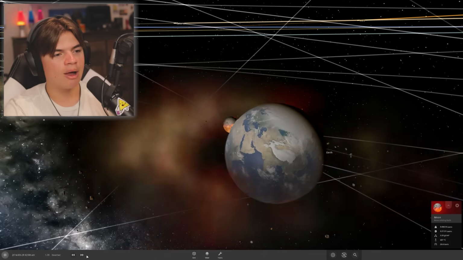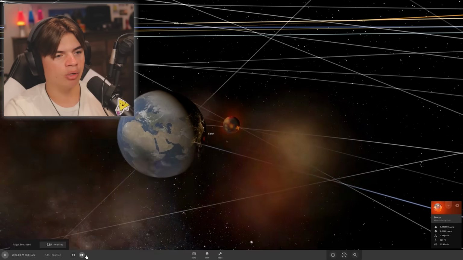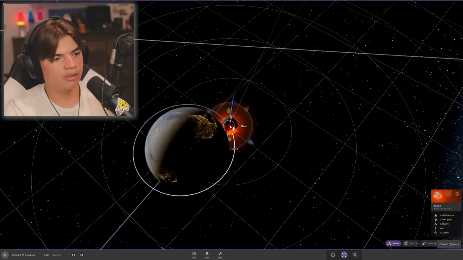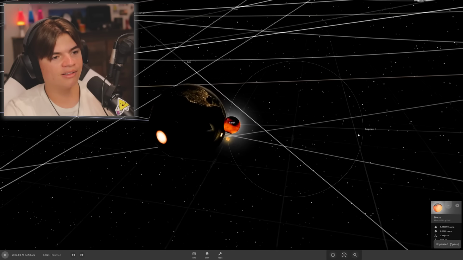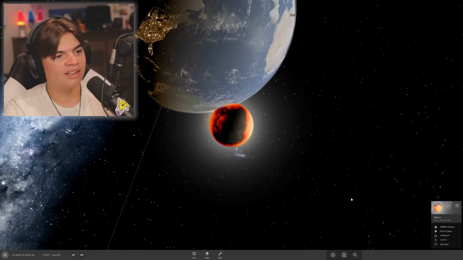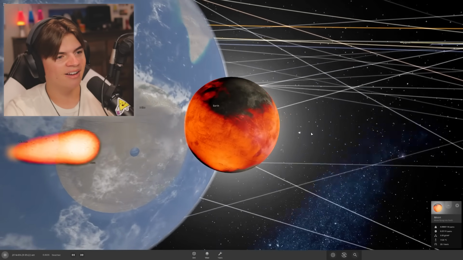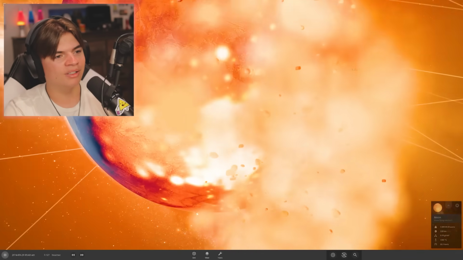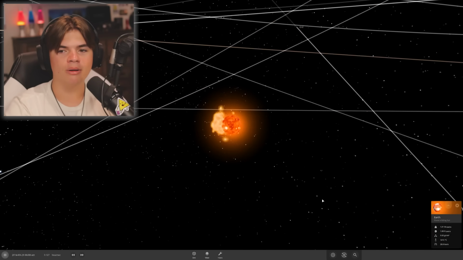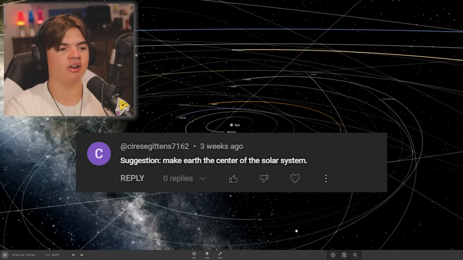So it looks like the moon is now small enough that the Earth's not pulling it apart anymore. So then we just want it to crash into it, right? Yes, scrape on the Earth. Oh, it's like touching, but it's not doing anything. Oh, there we go. It's like leaving a trail now. Let's see what happens. And it gets absorbed into the Earth. That's pretty cool.